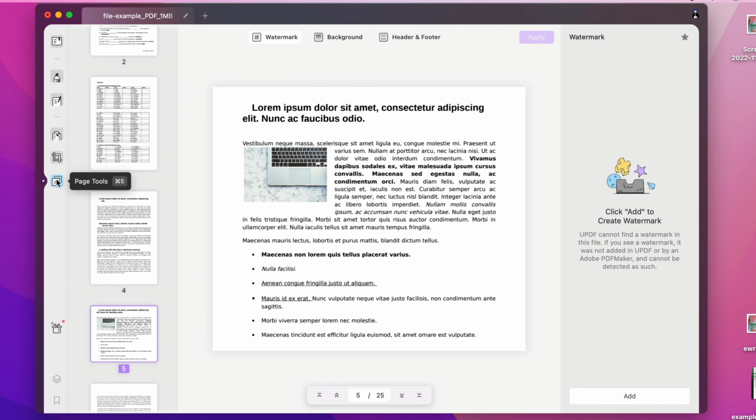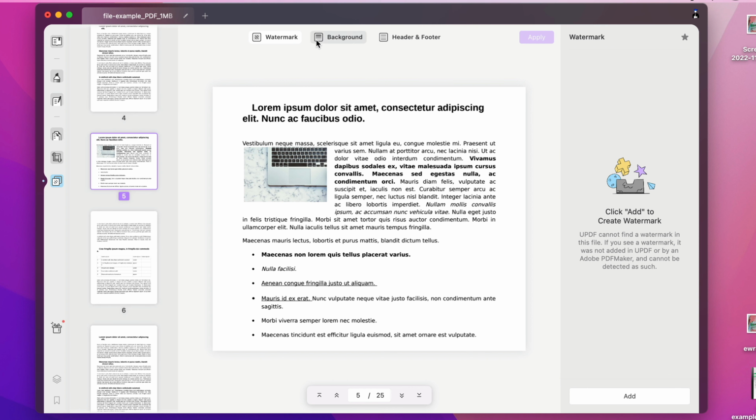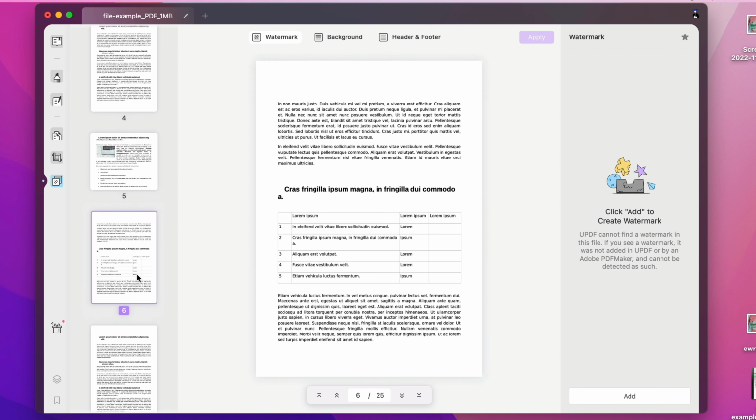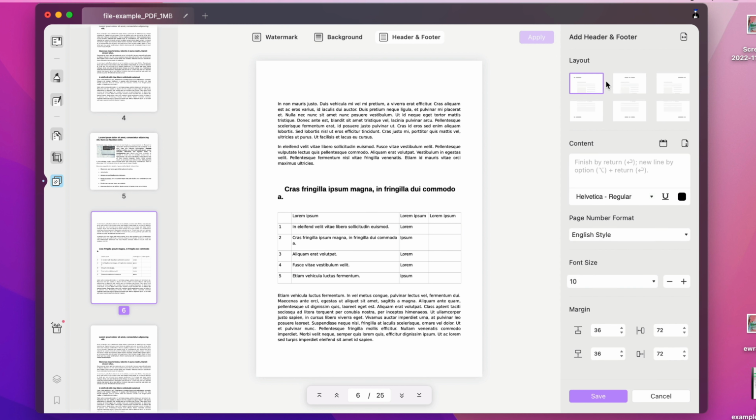The next tool is page tools. There are 3 things you can do. You can add watermark to it, you can add background, or put header or footer to it. Let's say this page, I want to add header and footer to it. I click on header footer, click on add, and you can choose the layout first, whether you want it to pop up on the left, in the middle, or on the right side. You can also select at the bottom here for footer. I want to add header and I want to put it in the middle.